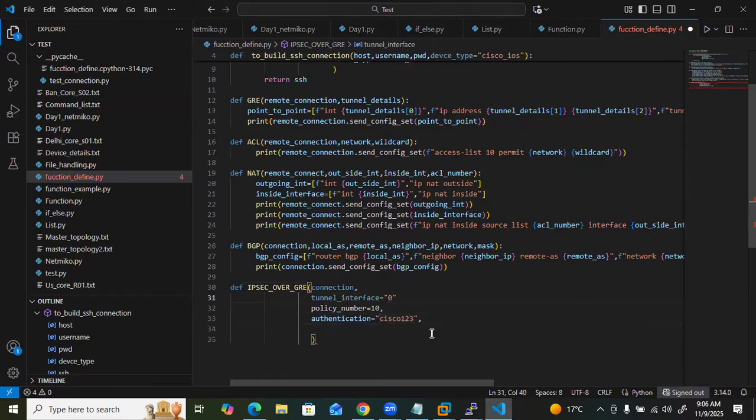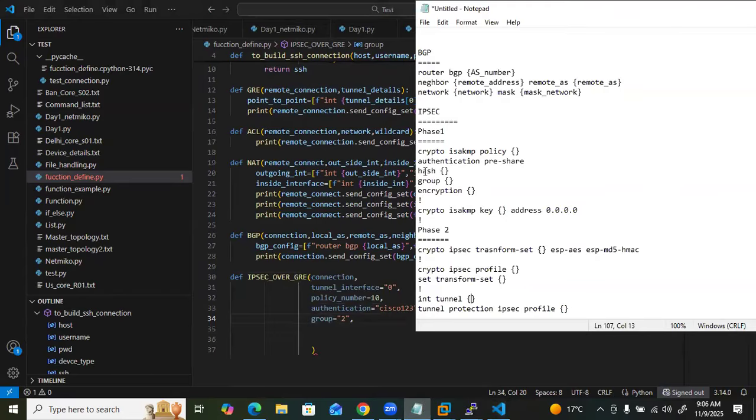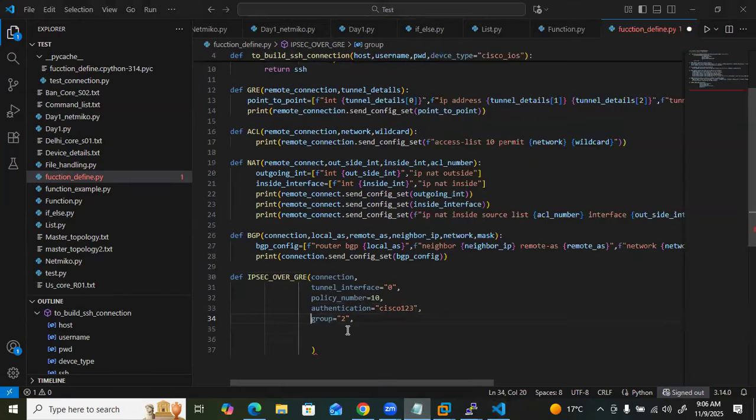Tunnel interface, then this one, and then group is also policy number, authentication, group. By default group I'm just going to use 2. Then encryption. Before that we have to just check the configuration. Accordingly we'll prepare hashing, group, and encryption.